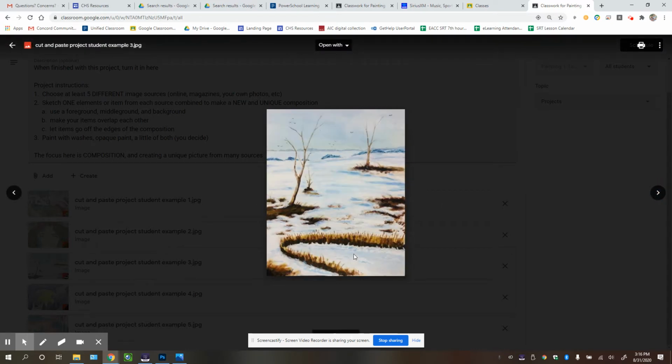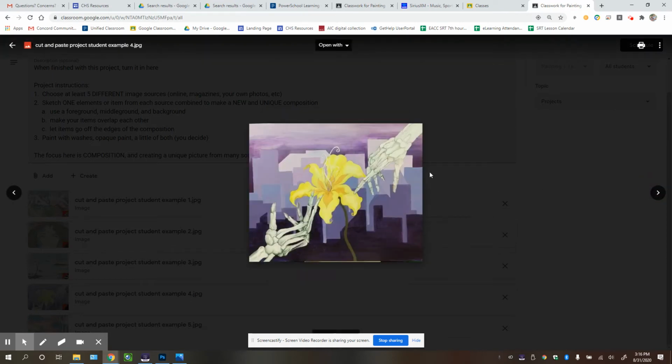This one is all landscape. So instead of just copying a landscape image, the student found several pictures of snowy landscapes and combined them into one. I think in this case, the student got the idea of the city in the background from a picture of an actual city, but she simplified it into just basic shapes instead of real detail from the actual photo of the city. So that's one way she changed it. She changed the colors as well.